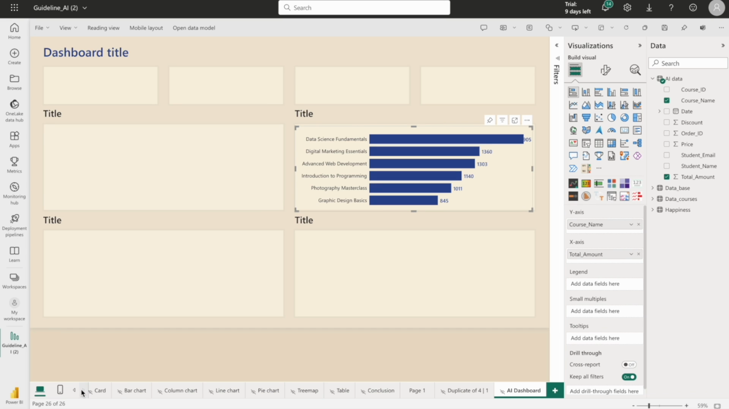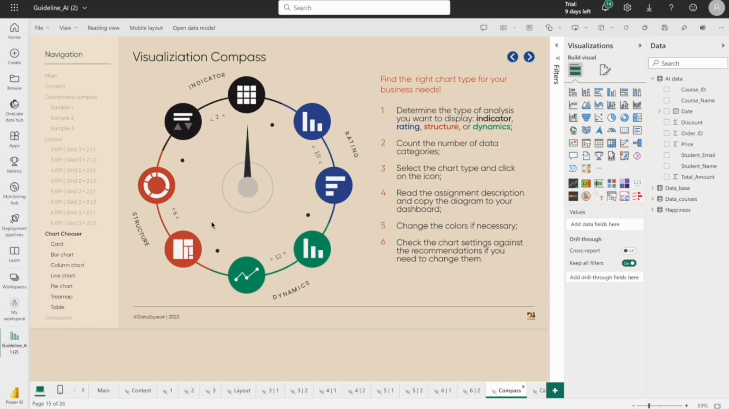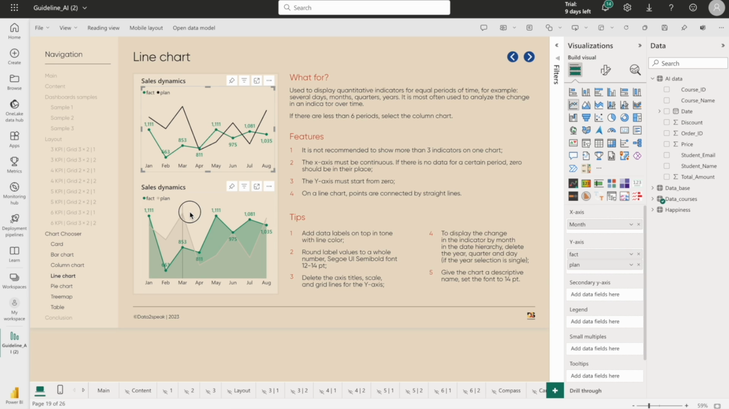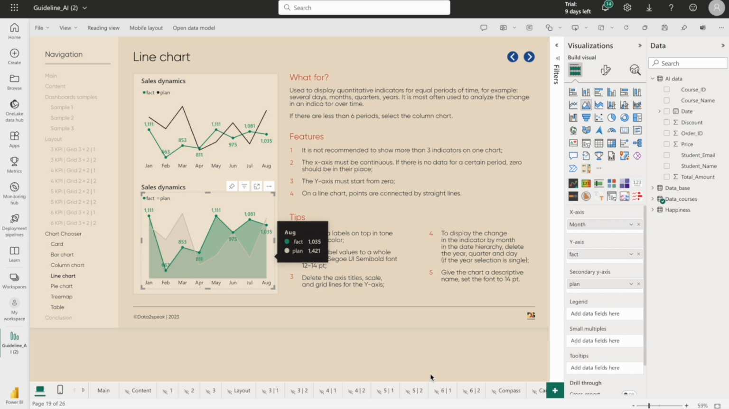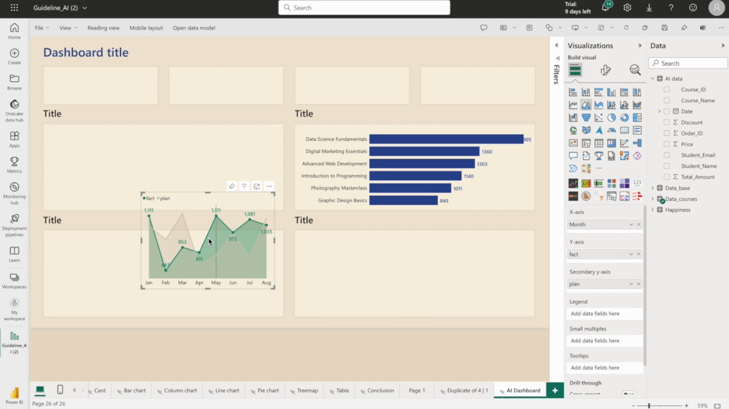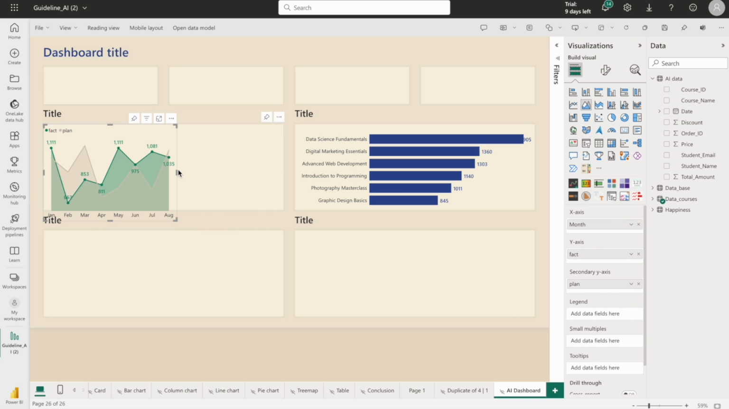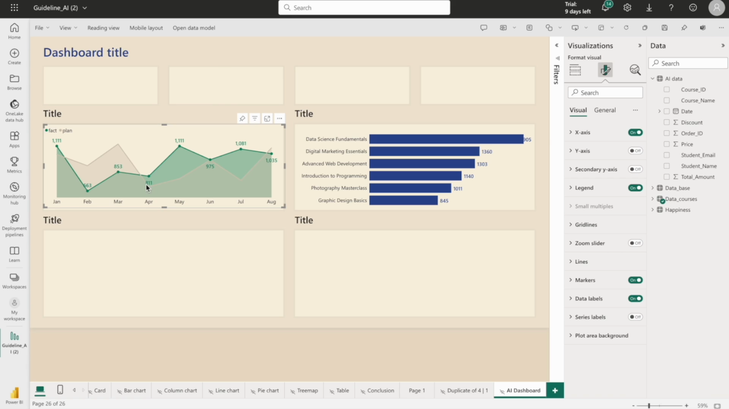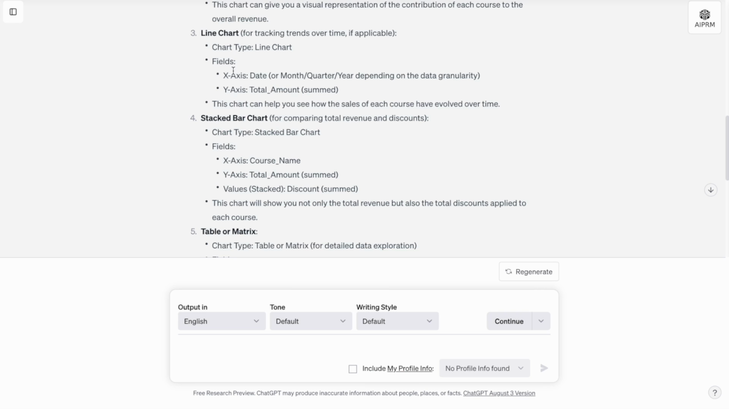I'll return to the compass sheet and then to the line chart. Guideline provides 2 options, with and without fill. I'll copy and paste the one with fill onto the sheet because I prefer it. I'll put it in the grid's upper left corner. I'll modify the fields to allow you to select date by month, quarter, or year. Total amount. I'll re-establish the connection.